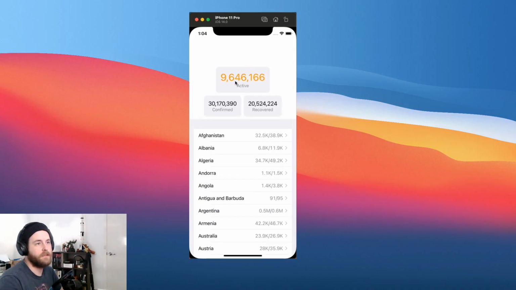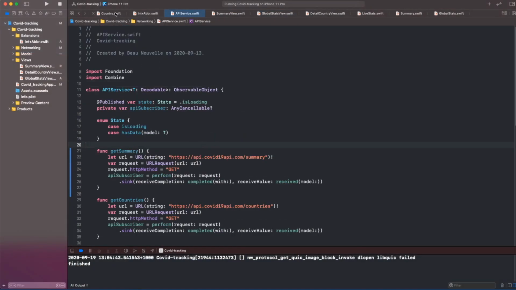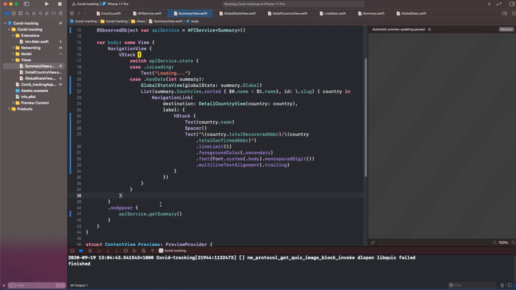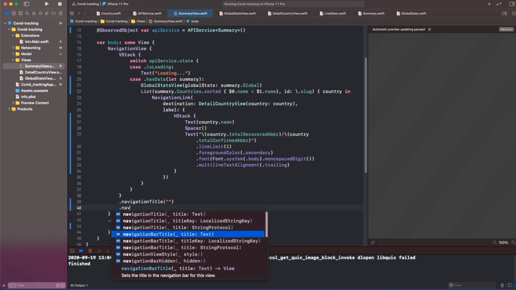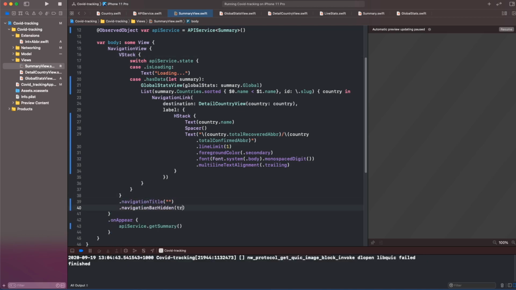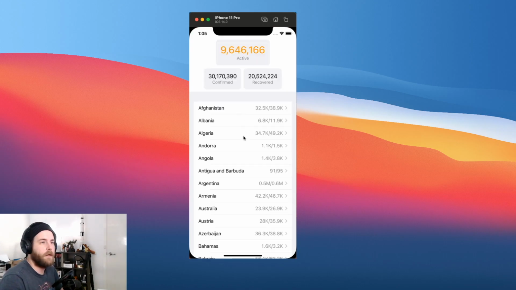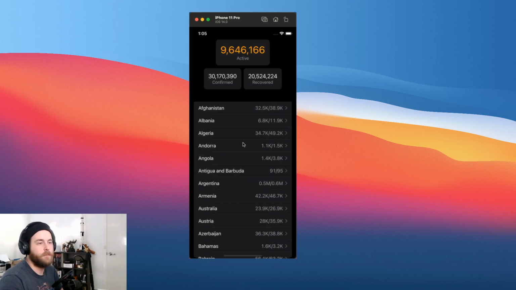We've still got this large space at the top, and that's where the navigation bar sits. So I'm going to hide that. Okay, that's much better. Check it in dark mode. Okay.